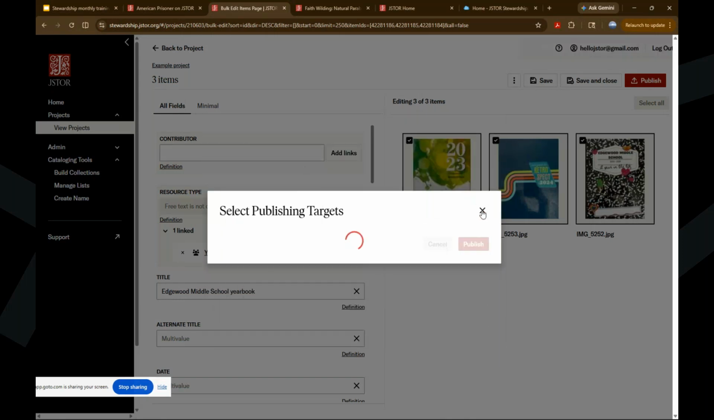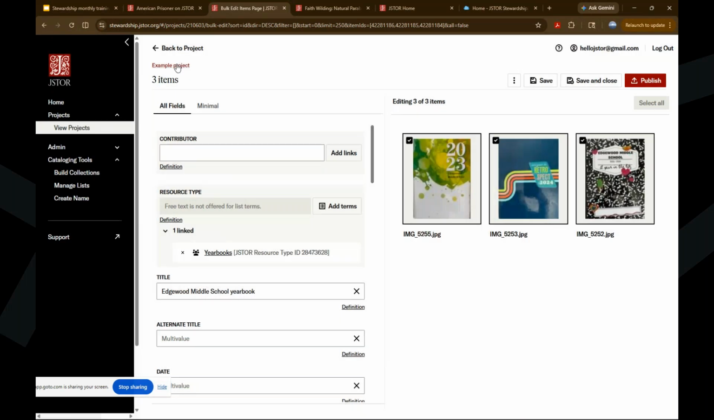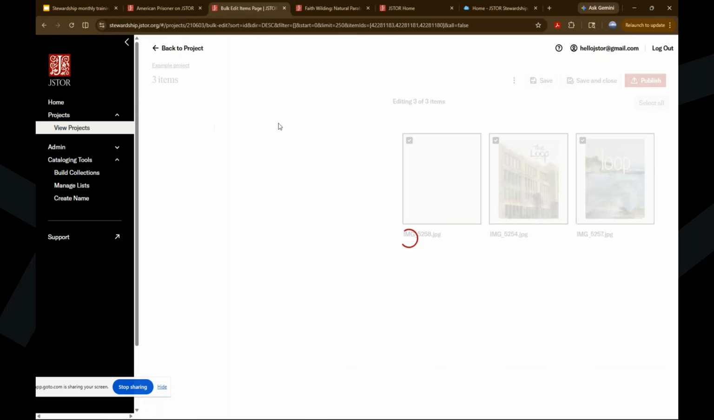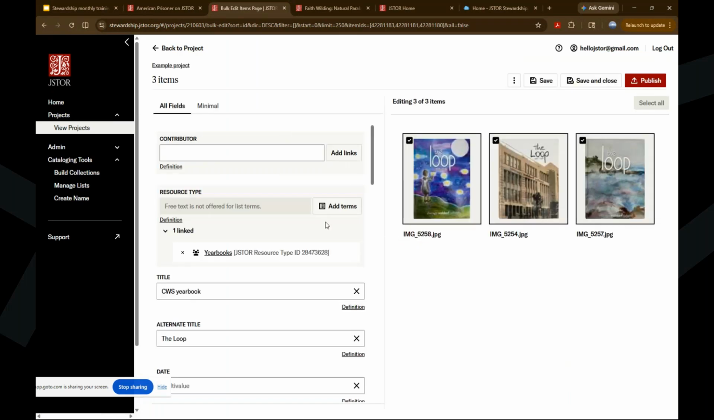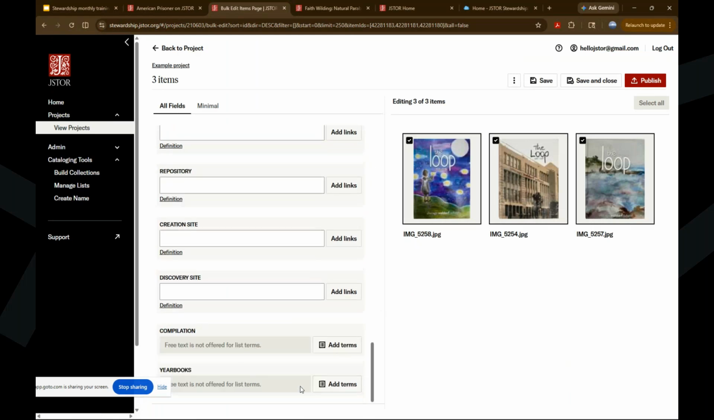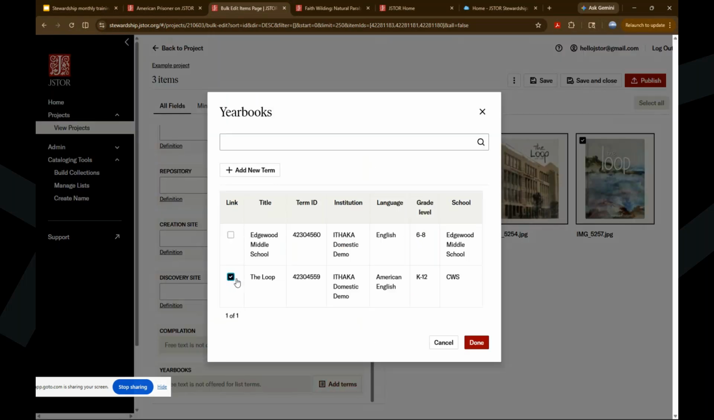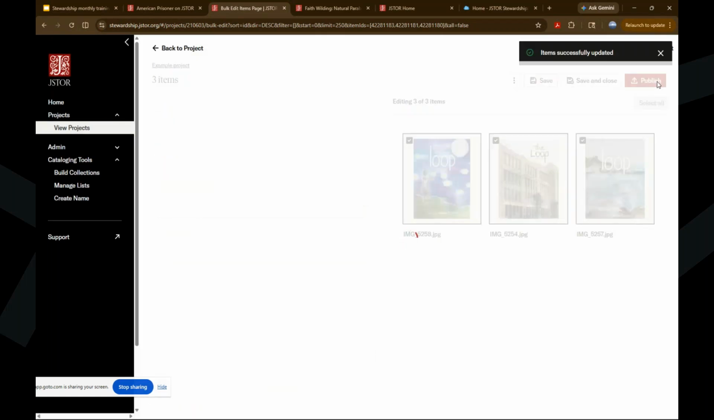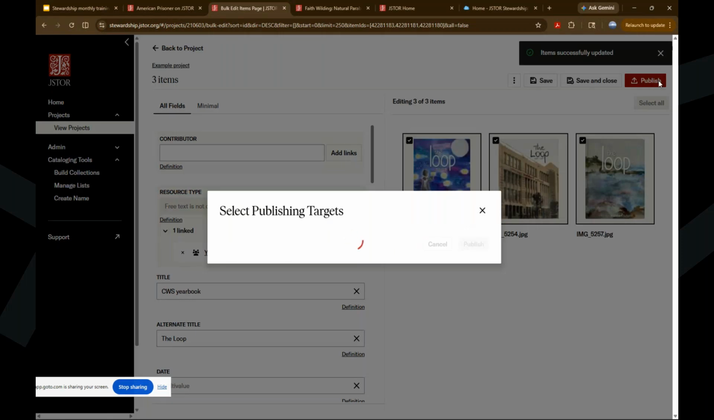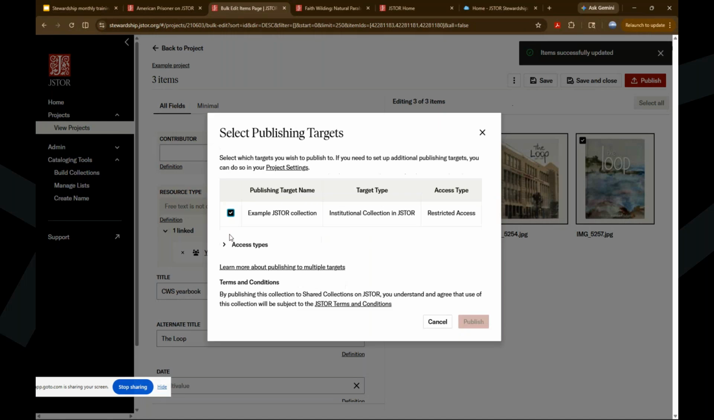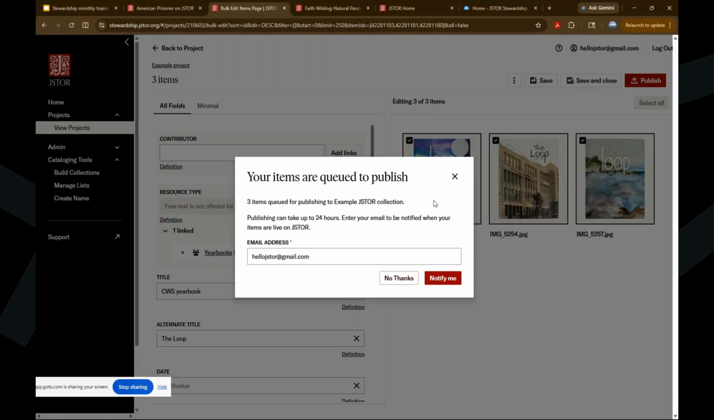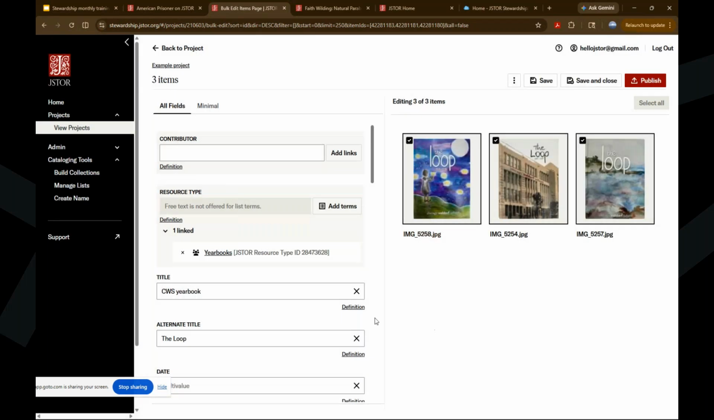Okay, and I'll do the same with the other yearbooks I have. A few of this yearbook called The Loop. I can bulk edit them by selecting them all and clicking edit. And then I'll scroll down to that yearbooks field and add them to the loop container. Save and then publish. All right, so that is how to set up and populate your containers.